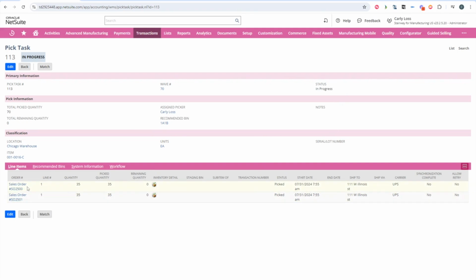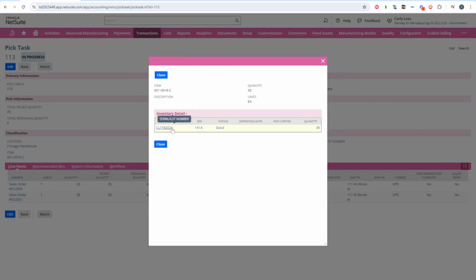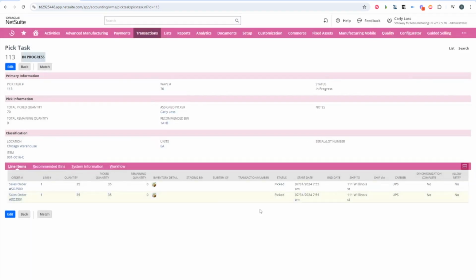And then if I'm looking at this line items subtab, I can see the quantity that was required to be picked, the quantity that was actually picked. There's 0 remaining. I can go to inventory detail and I can see what bin, if there were lot numbers that were used, if there were particular inventory statuses that were picked. I can see this is the lot number that you picked, this is the bin, this is the quantity, as well as the status.